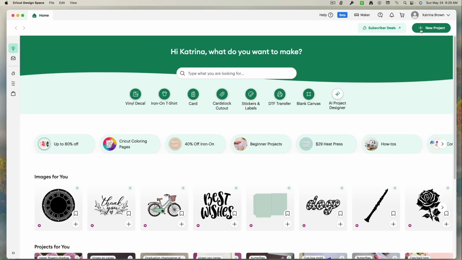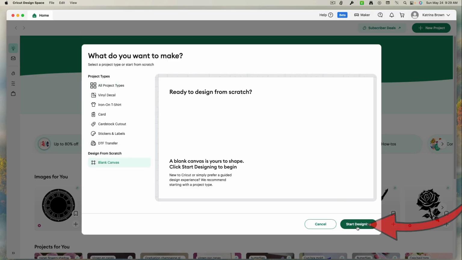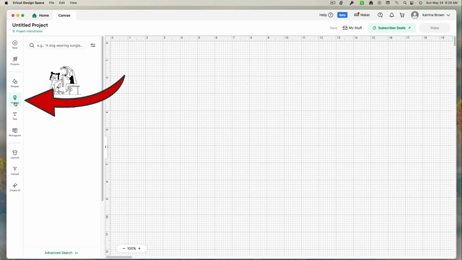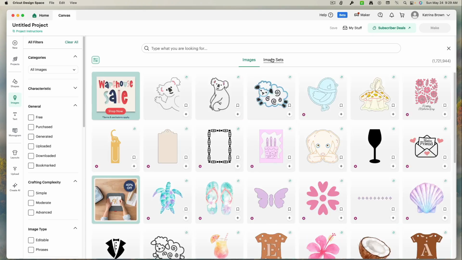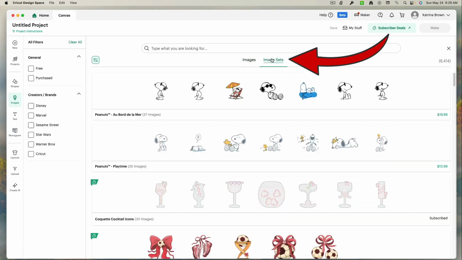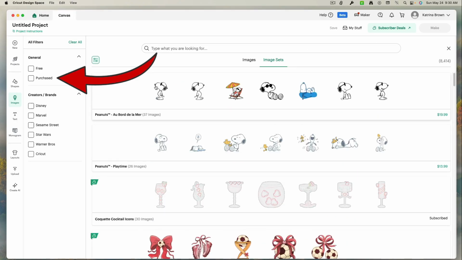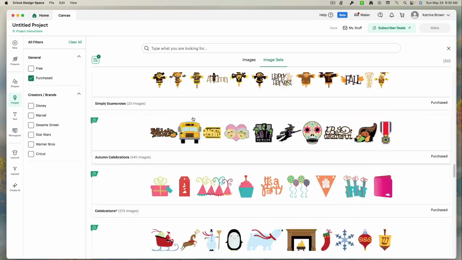I'm going to go to a new project. I'm going to click blank canvas, start designing. Come over to images, left click. Come down to advanced search, left click. Image sets, left click. Now you can see all of the ones that come up, but I just want to know the ones I purchased. So over here on the left, it says purchased. I left click, and now the actual cartridges or image sets that I have purchased that I own are here.